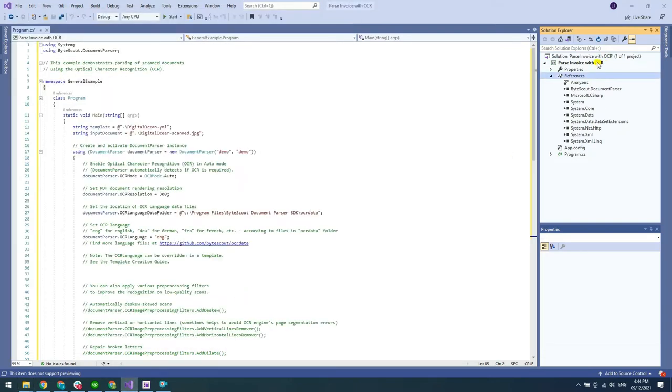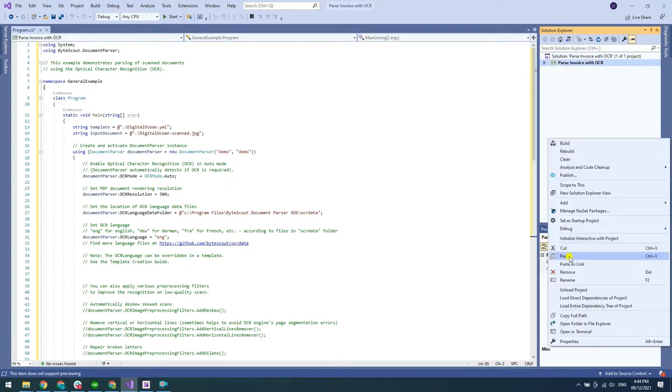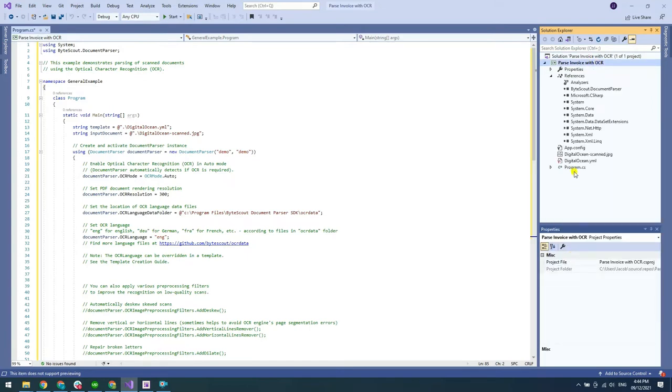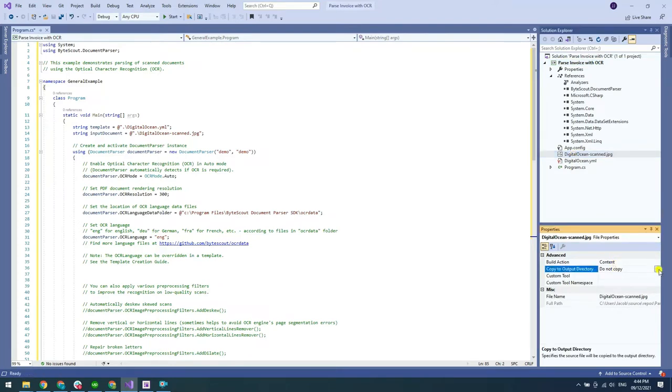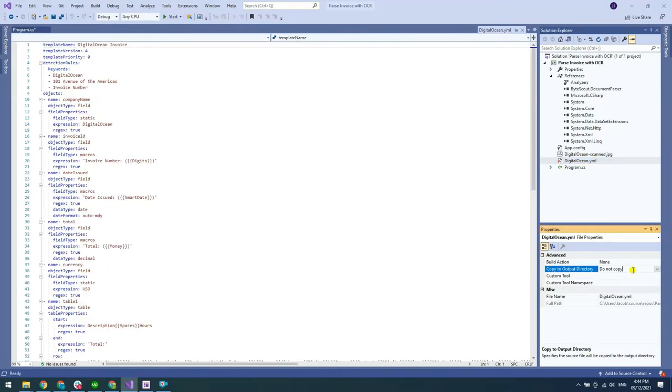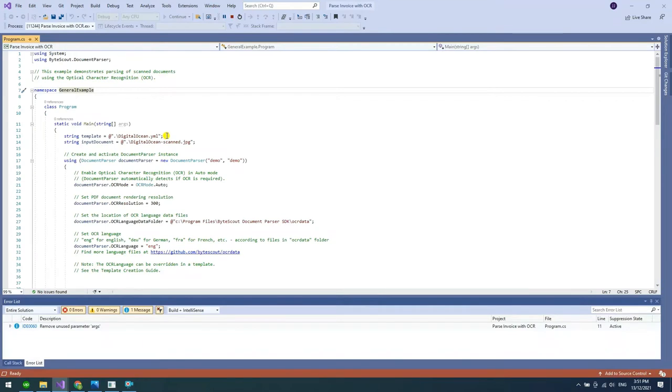Then, we will add our sample file in the Solution Explorer and set the Copy to Output directory to copy always. Now, set the sample template and sample image. To make a new template, you may see the link in the description box below.